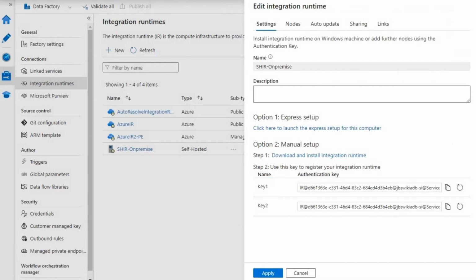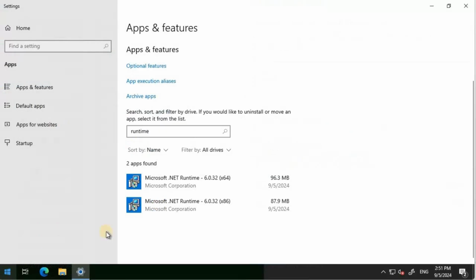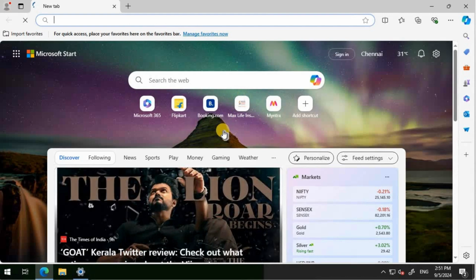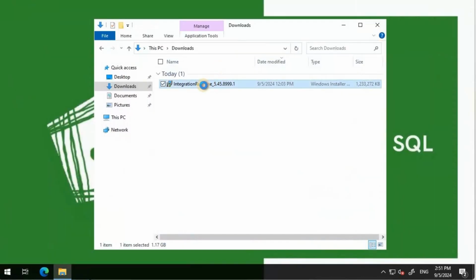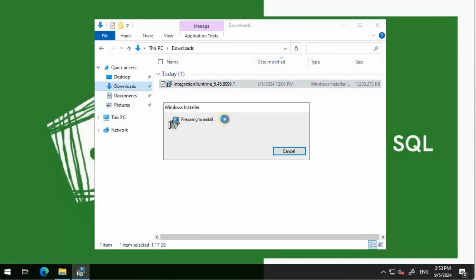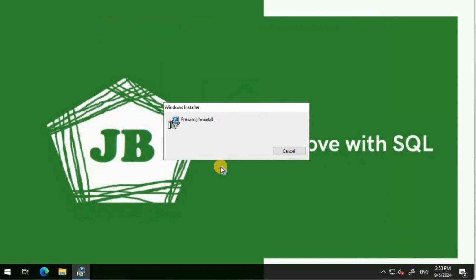Let's copy that link, and then I will download that exe file. Let me pause the video, download the file, and then do the installation. Okay, the file is downloaded now. So let's install it now. Let's start the installation.